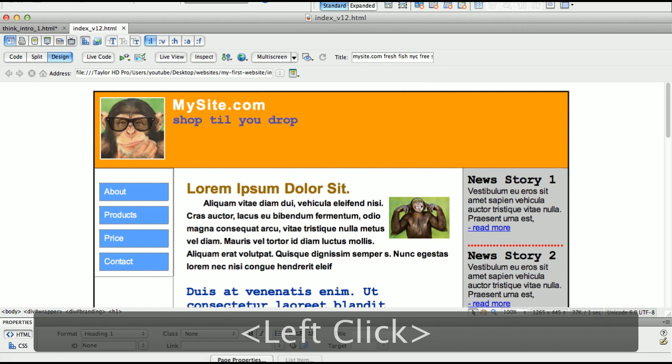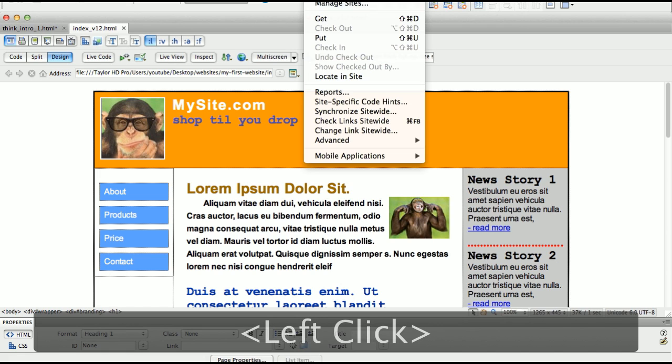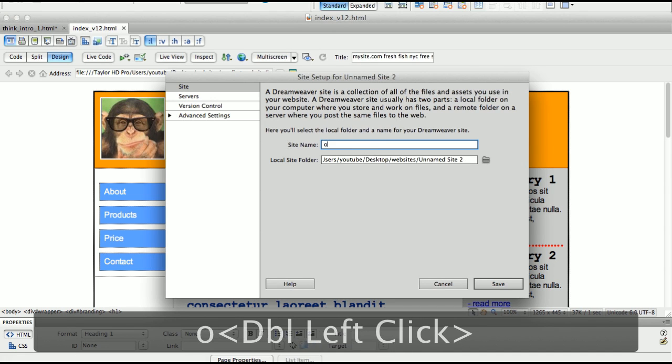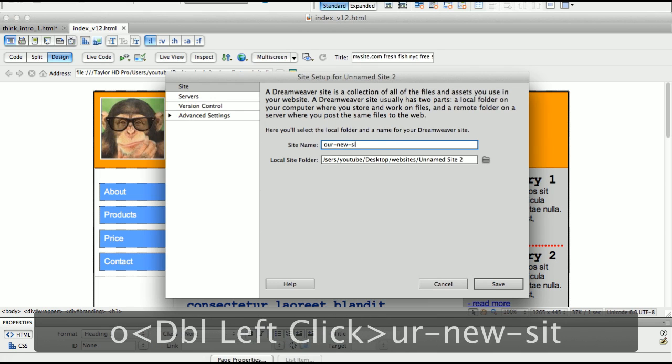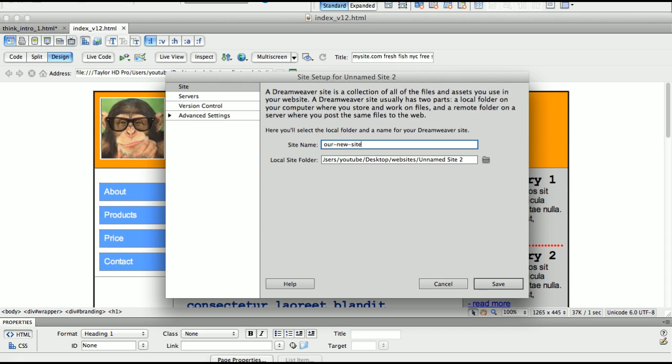So I just want to share a concept with you. The site was already set up. So if you want to set a site up from scratch, let's do that, okay? We're going to say site, new site, okay? We're going to put our site. This is basically kind of repeating what we did in the first class, but we're going to do FTP as well. So I have something called our new site.